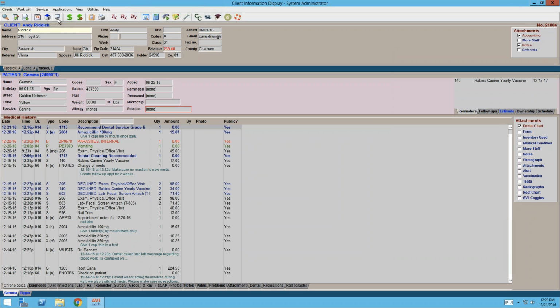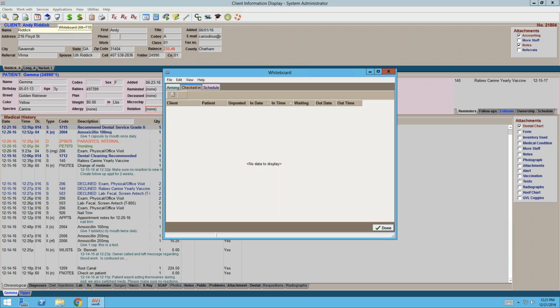All right, so now if you guys don't have any questions about your dental chart, we'll go ahead and move on to your whiteboard. Your whiteboard in AVImark was designed to be a centralized location that you can see everything that either needs to happen or is going to happen at the clinic.